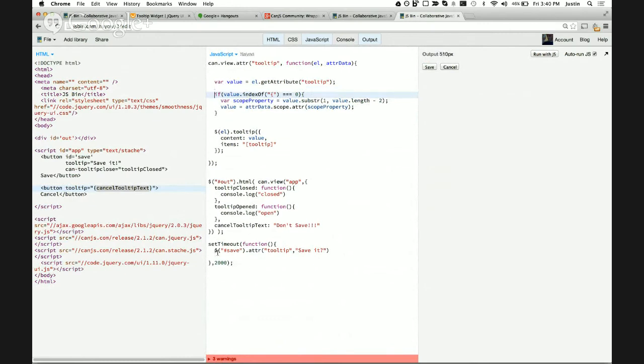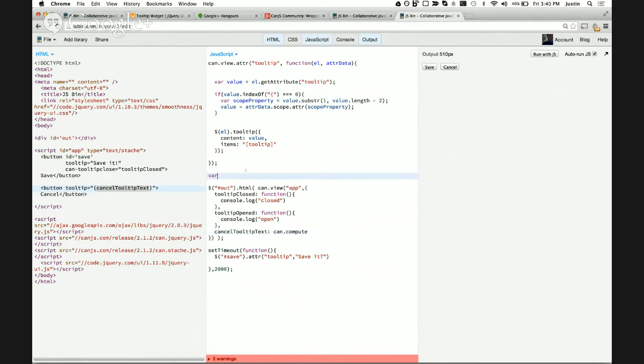So let's say instead of changing the tooltip later, we were going to change cancel. Let me put this in a compute. Cancel tooltip text. And let's say later I was going to change this to changed. Okay, let me talk through what I just did.